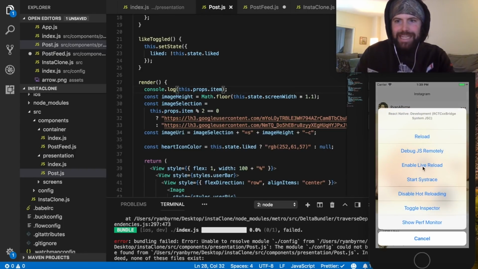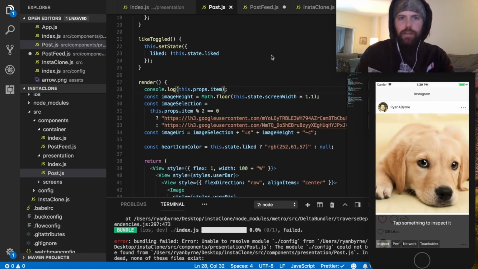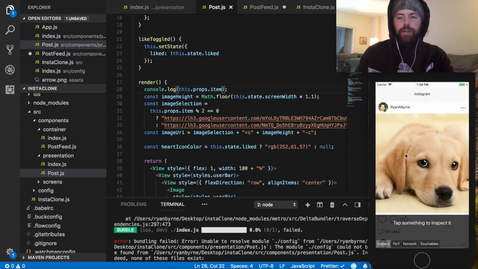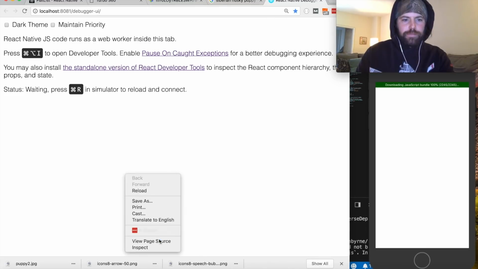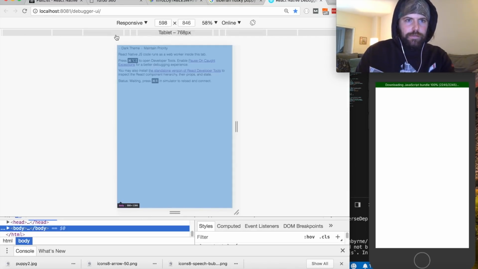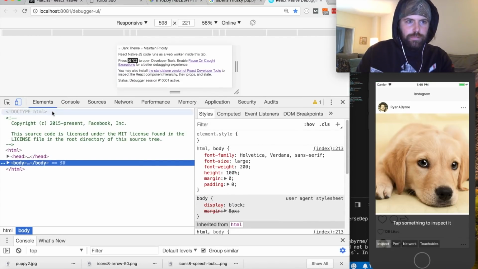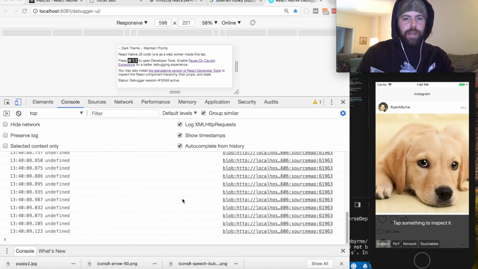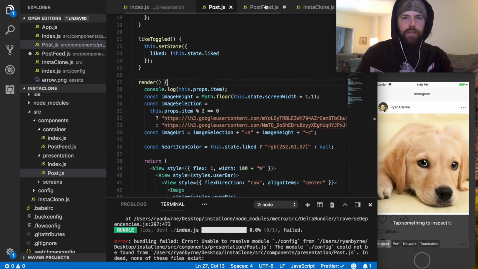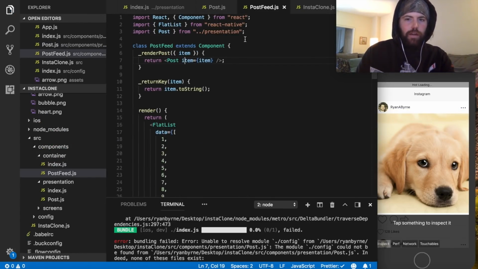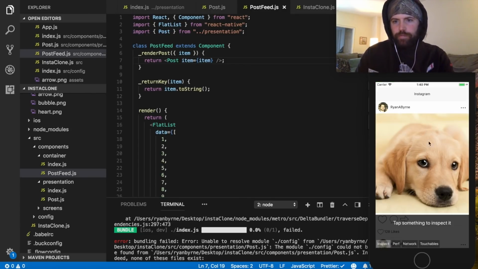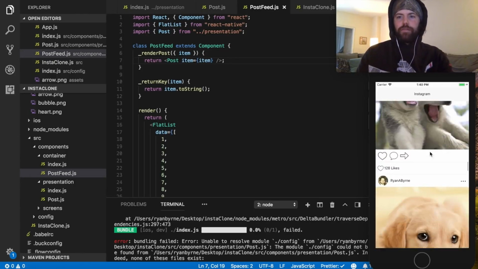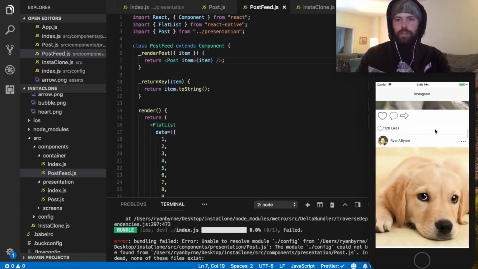And if you do Command D, you can open up your web inspector. Wait, sorry. Debug JS remotely. That's what we want. And you can open up your console. Okay, so it's not getting passed through, it's getting undefined. So let's go back to our feed. Oh, I didn't save it, that's why. See, now we have this feed of all these different dogs.